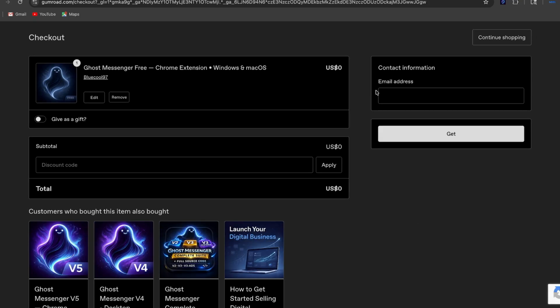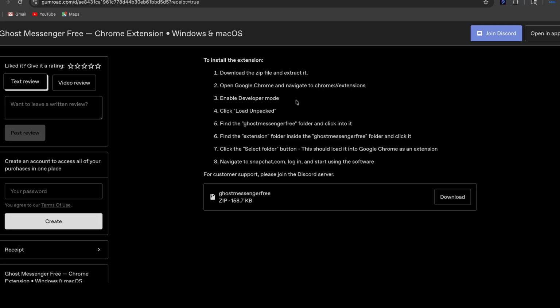Once you're on the screen, you just want to enter in your email address and click Get. After you click on Get, you should be taken to an installation screen here. This will look a little bit different for Ghost Messenger v5. You're probably going to see some setup instructions like this.